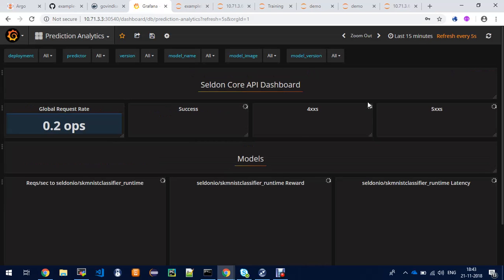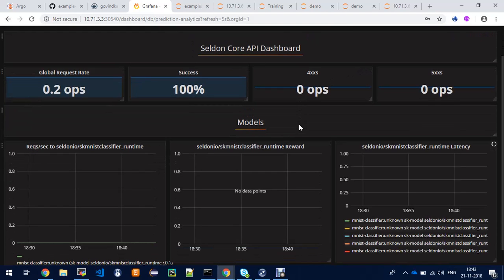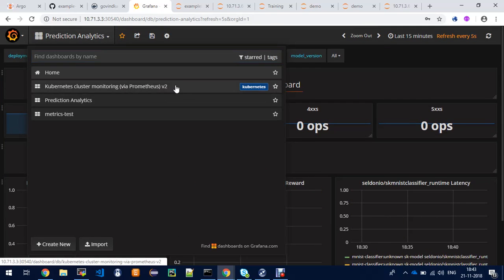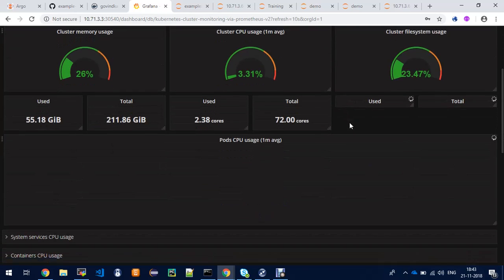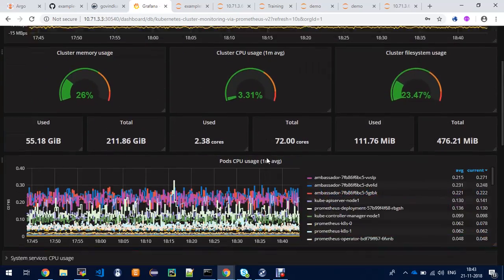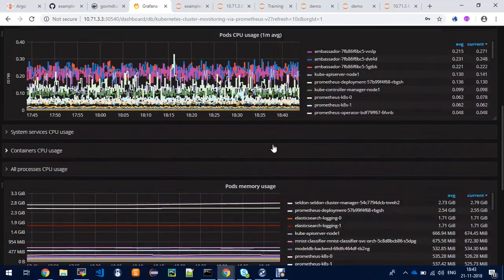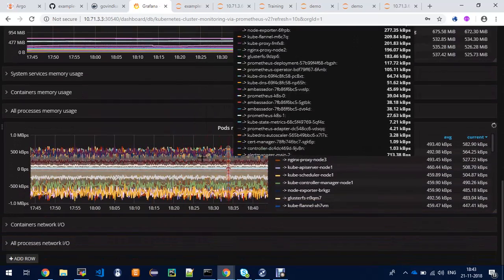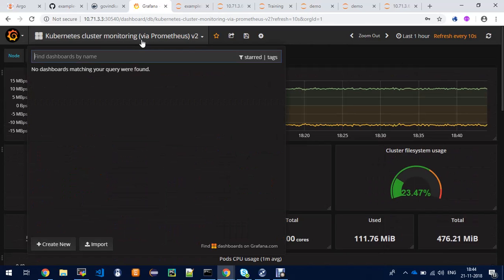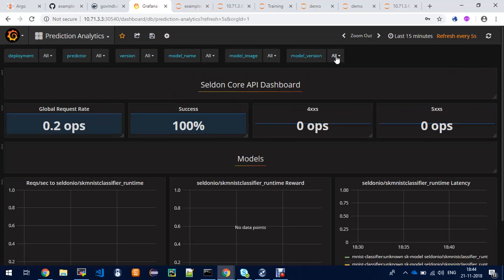Analytics can be obtained through Grafana. Grafana allows you to monitor the status of the cluster using Prometheus. These are pod-wise statistics. There are more statistics available than I'm showing here. But once the model has been deployed, predictions can be analyzed again through Grafana, allowing a unified view.